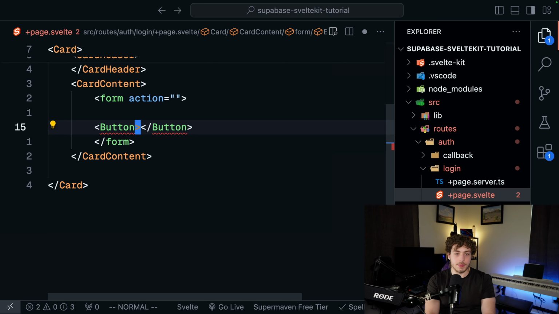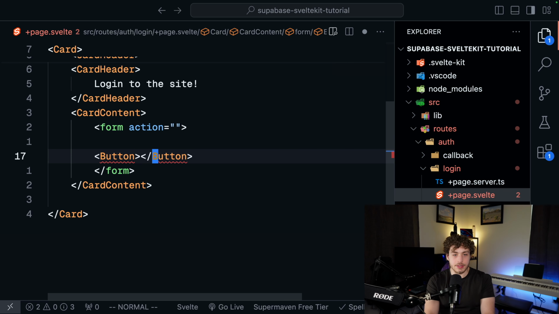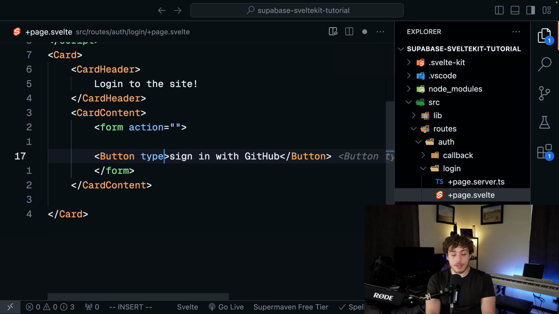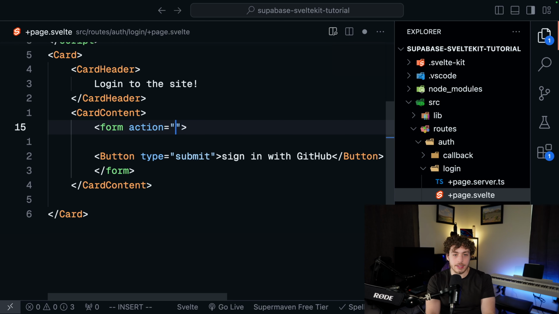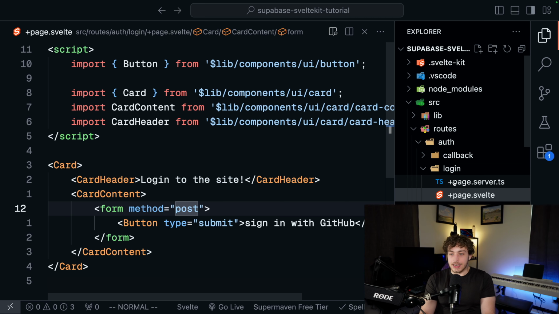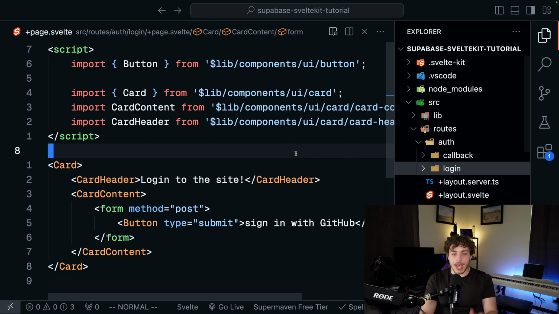Within this button, we're going to want to also import this here. We're going to want to say sign in with GitHub. We're going to set the type of this button to be submit, because we want to submit the form, because we're firing a form action here. Or actually, we don't even need to have action here. We just need to do method equals post. And now, with all of that nonsense hopefully done, I'm going to go back into here.